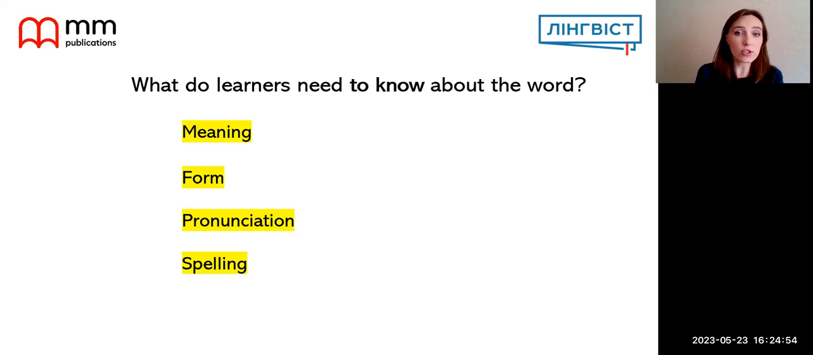We also need to consider the pronunciation and the spelling. Learners need to be able to pronounce items they learn. That means pronouncing the individual syllables acceptably, and also knowing where to put the stress. So we need to mark the stress on the word when we present it.